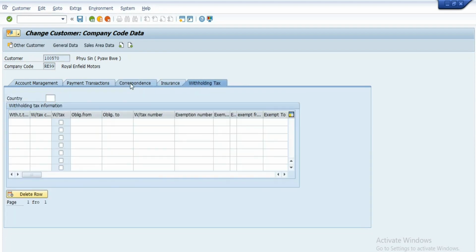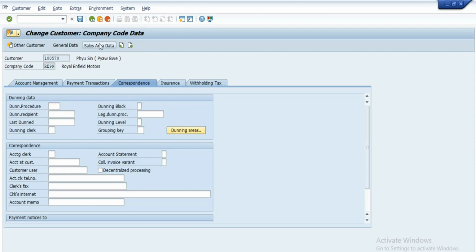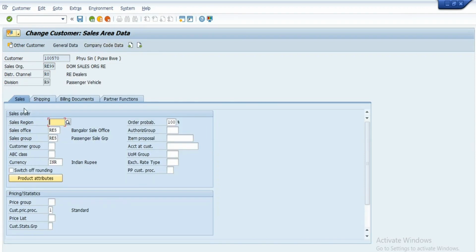The correspondence and insurance and withdrawal, and the main part will be sales area data. In that, if we define any sales region, we need to define and assign it, and the sales office and sales group which we have already defined in the enterprise structure. And the currency: customers will have different currencies, that is if India then INR, and for a foreign or Singapore customer we will use a different currency.